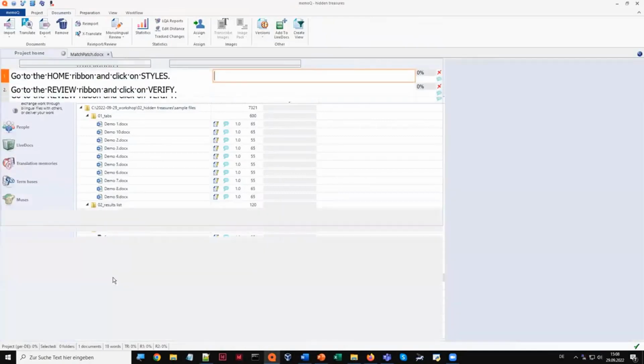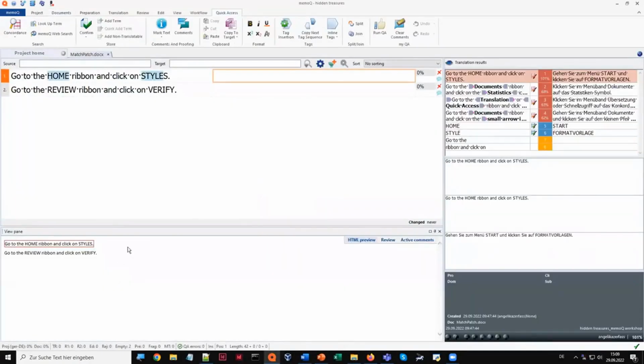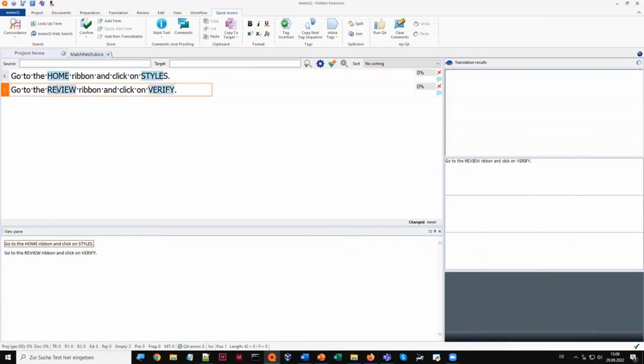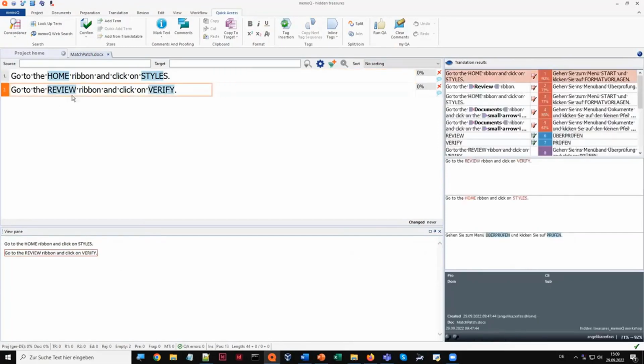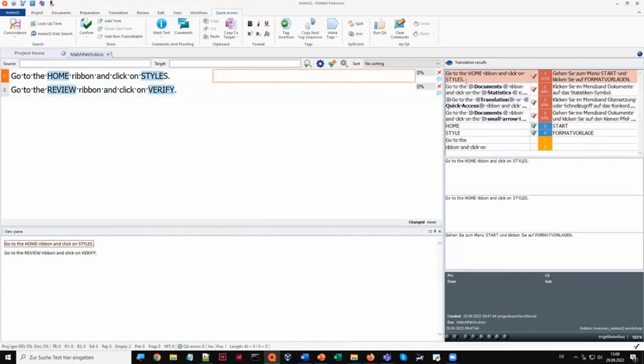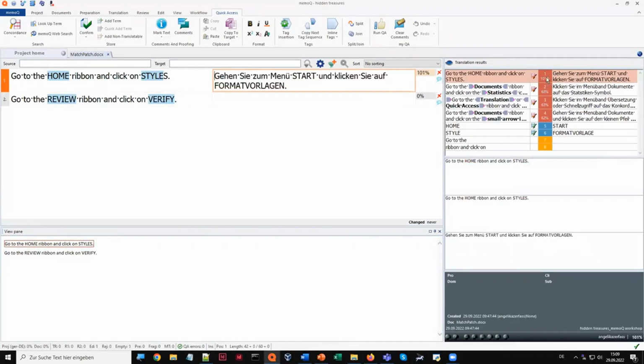Now let's move on. We have something called MatchPatch. I don't know if you've ever seen that, but I have two sentences. They're pretty similar. The only thing is that there are different terms inside. So here you can see marked with blue, the terms that come from the term base. Now for the first sentence, I do have a translation in my translation memory. I'll apply that by double clicking. It seems okay. And I confirm it to go on to the next.